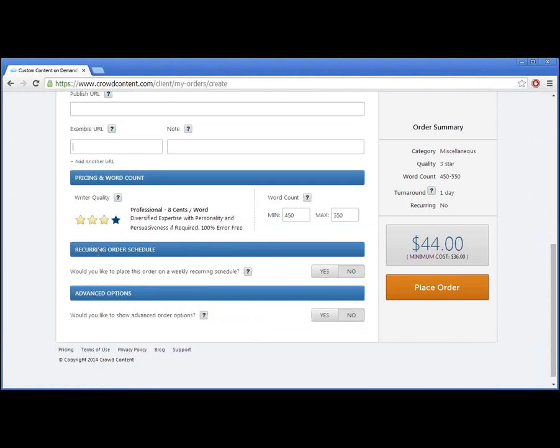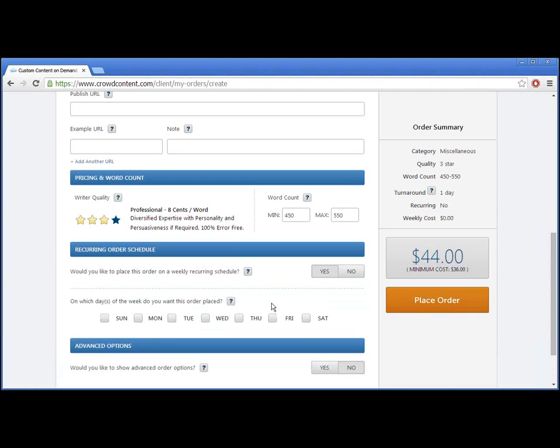Moving down the page, you can set recurring orders. You can set this to be weekly if you want. A lot of bloggers are blogging a few times a week, but weekly orders, bi-weekly orders, you can all set that in here by clicking on the scheduling, and then you can schedule what days you want to place the order with us.